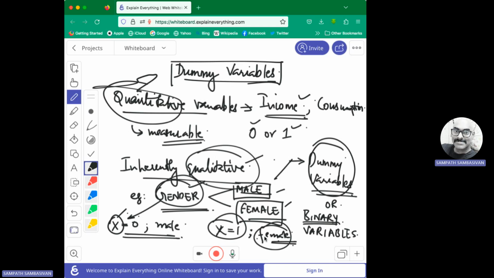It is not always necessary that 1 has to be female itself. We can assign it in the reverse order also. You can say that x equal to 1 would signify male and x equal to 0 would signify female. So this is the way in which dummy variables are made use of. Dummy variables take on only the values of 1 or 0, depending on whether some condition is met or not. In this case, the condition that we considered is whether the person is male or female. That is the reason why we have defined it this way. It can be some other condition.